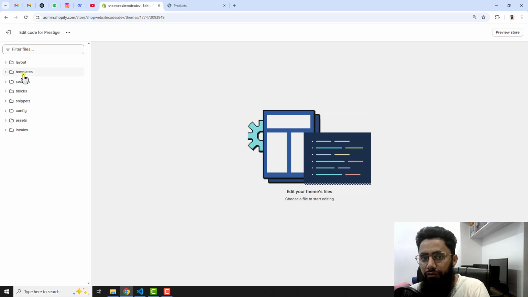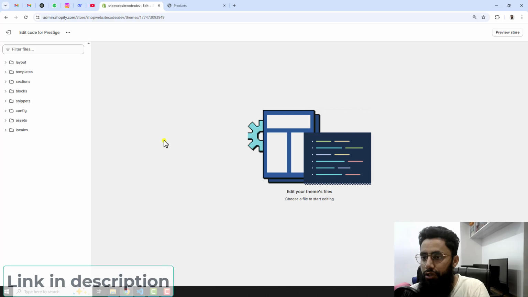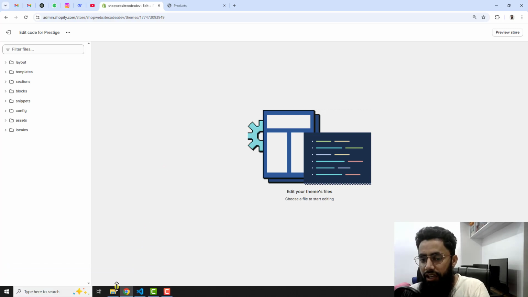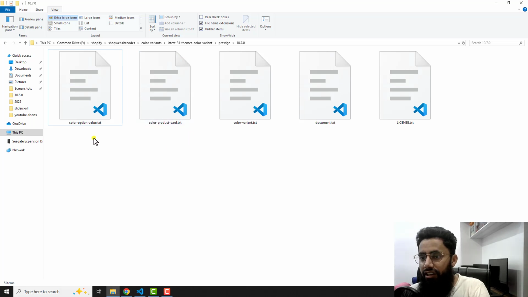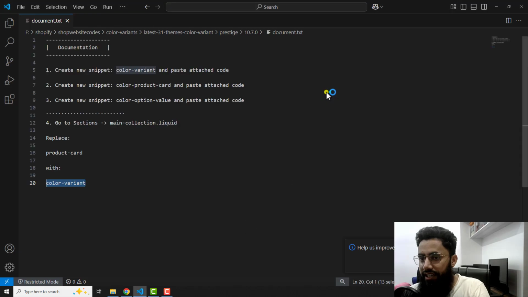Inside it you will see that we have multiple folders and files. I have already given a complete documentation which you need to follow. I have added the link below in the description, so follow the link and you will get all these files. Firstly, open document.txt, and inside it I have given all the steps in detail.